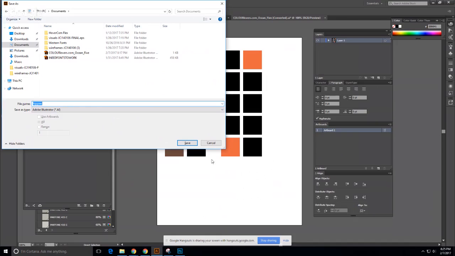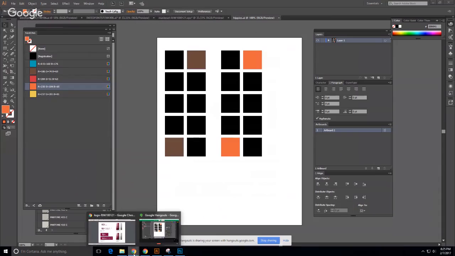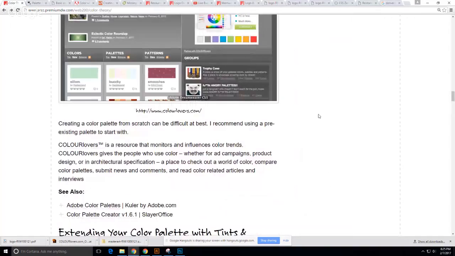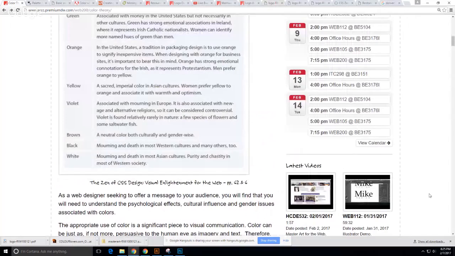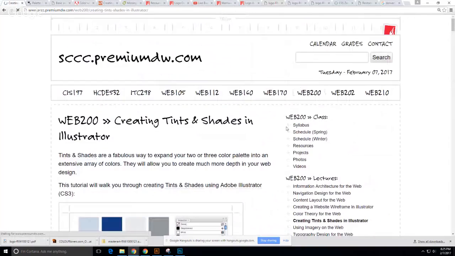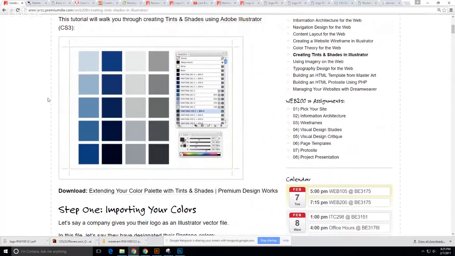And so I could go back to this tutorial that I wrote. Creating tints and shades in Illustrator. That basically walks you through how to do this, right? Where if I have my base color, I make tints, I have my base color, I make shades. I have my base color, I make tints, I have my base color, I make shades.